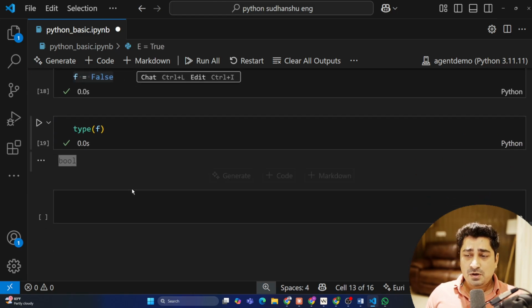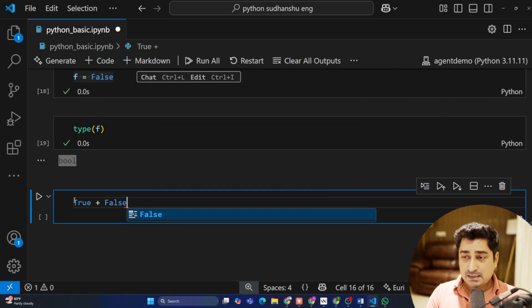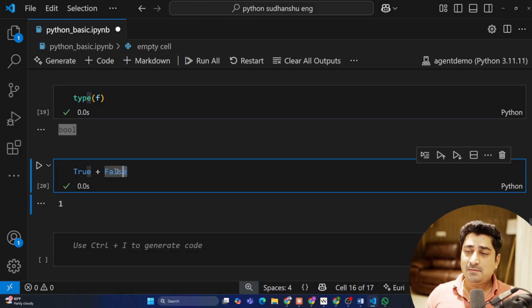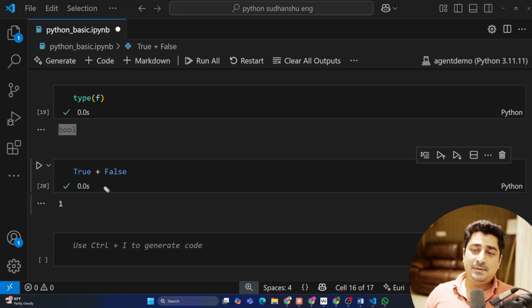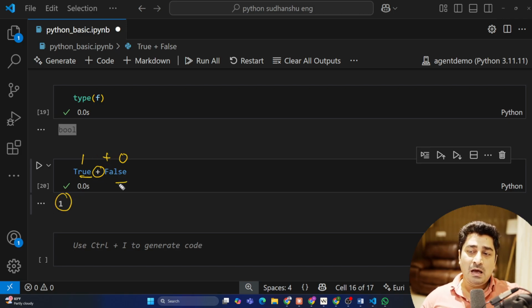Now, whenever I write True plus something, which means I'm trying to do an arithmetic operation, for example True + False, what happens? It is going to give me 1. Why and how? Internally, whenever I call this arithmetic operation, it converts True into 1 and False into 0. So 1 + 0 equals 1. It is doing auto typecasting. Typecasting means converting one data type to another data type.